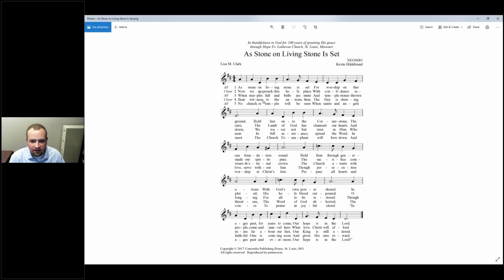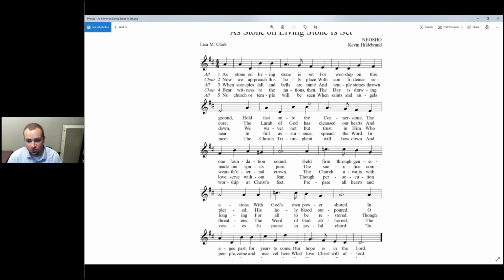This was actually a hymn that was written or commissioned for the 100th anniversary of Hope Lutheran Church here in St. Louis. It is also a custom tune written by Kevin Hildebrand called Neosho. Neosho is the street that Hope is on. So this is all custom. It's a very nice hymn. It was from 2017. So we're going to bring this into Lutheran Service Book.